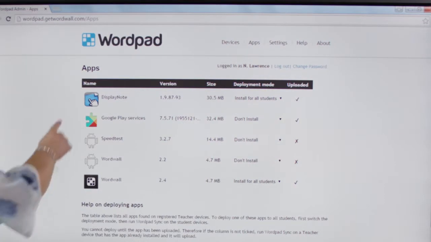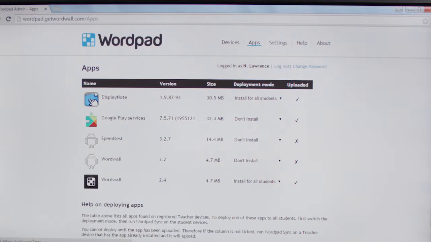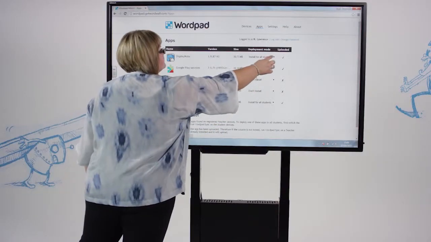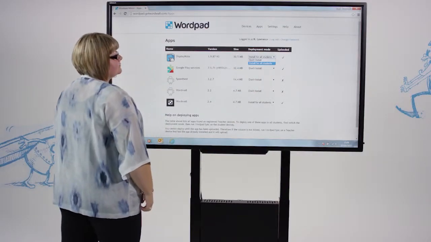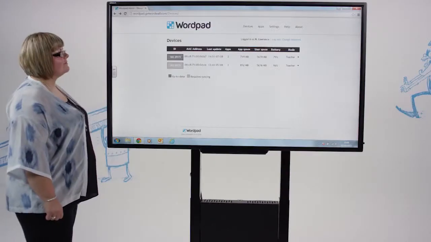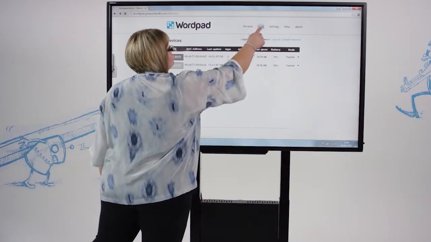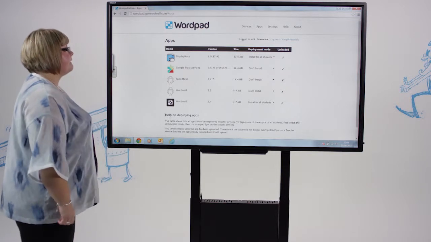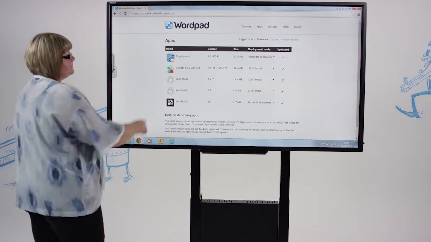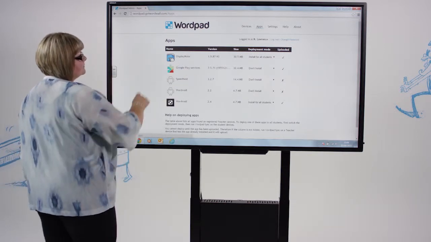Using the teacher device, you can download any apps that are available in the Google Play Store. Once downloaded, you can deploy this app to all the devices if you wish. Log into the management system and select Apps on the top right-hand side. The table shown lists all apps found on the registered teacher device.